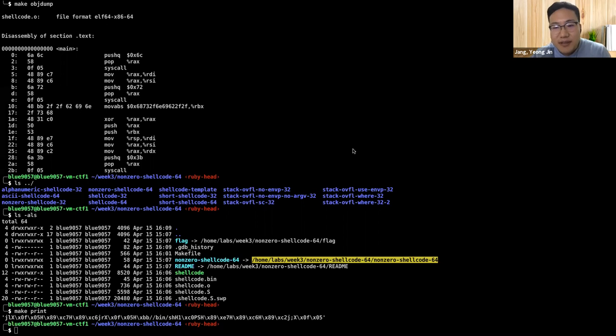Another question posted in the chat room is whether you can use Python -c print string or cat for the shellcode 64. You cannot do that, because I designed this non-zero shellcode 64 to read directly from the shellcode.bin file. So you need to use the shellcode template, write the .s file, and then use make 32 or make 64.